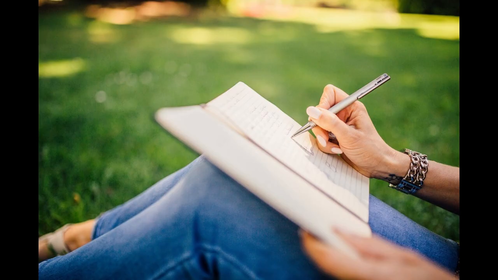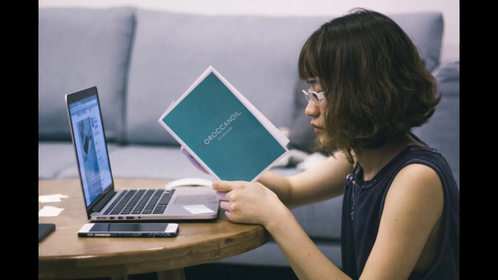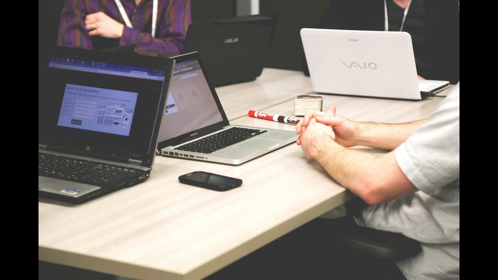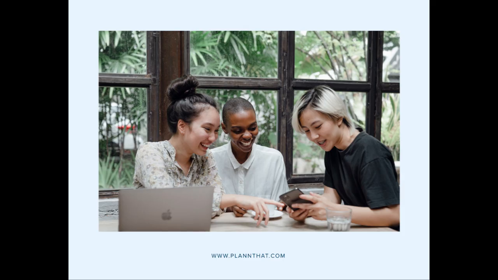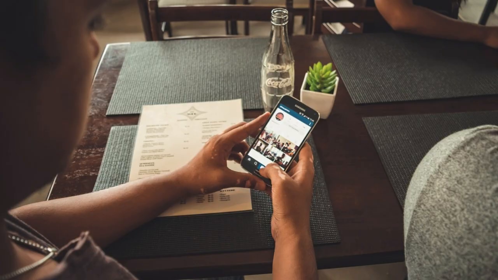Starting a blog has never been easier or more profitable, thanks to the rise of artificial intelligence. With the right tools and strategies, you can launch a blog, grow your audience, and monetize your content even as a beginner. Here's a detailed step-by-step guide on how to start a blog and make money with the help of AI. Step 1. Choose your niche using AI.